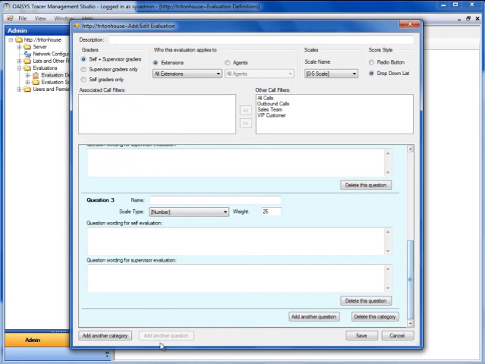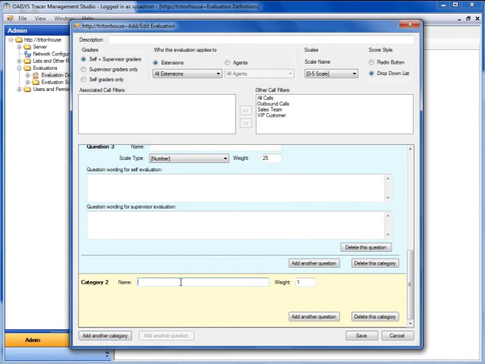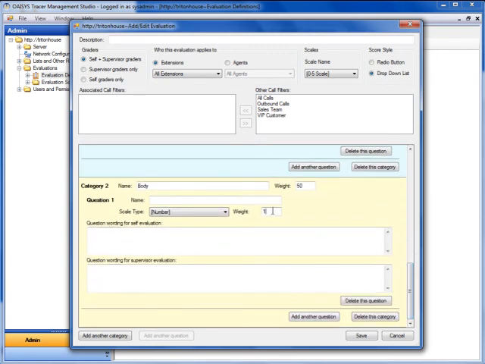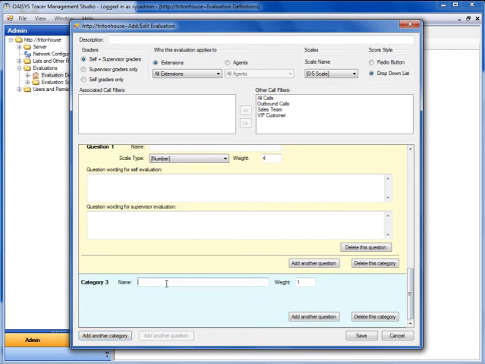Scrolling back down to the bottom, I can go ahead and add another category. This category we might call the body. The body is going to be worth 50% of the total scorecard weight. Within the body, I might have 25 questions, each of which would be worth 4% of that 50% grade. And then last but not least, you might have another category that would be called your ending. And the ending is worth the final 25% that's not accounted for of the entire weight of the evaluation.